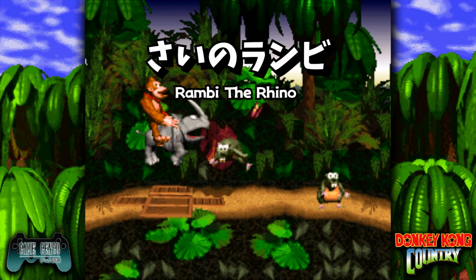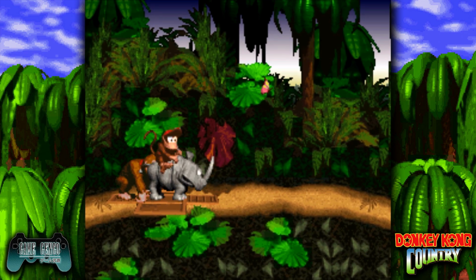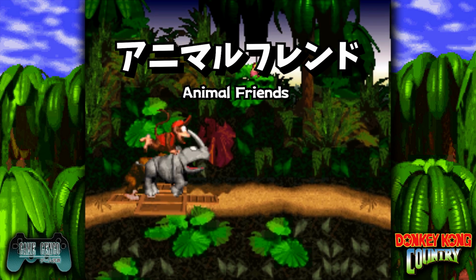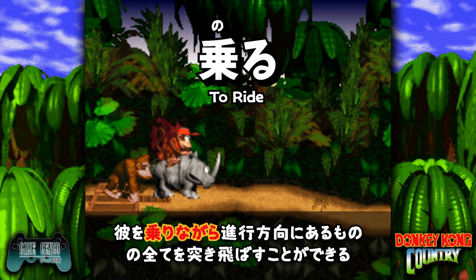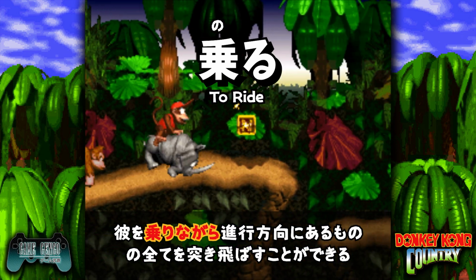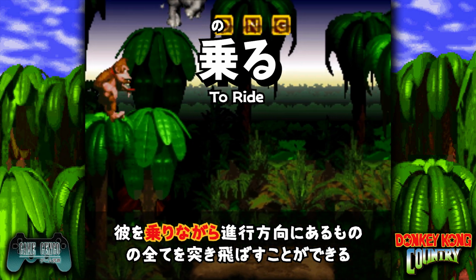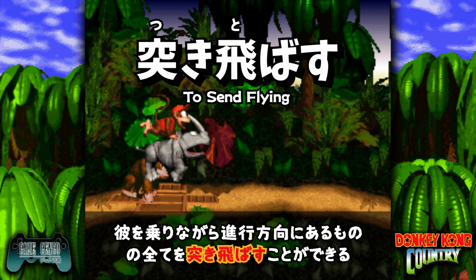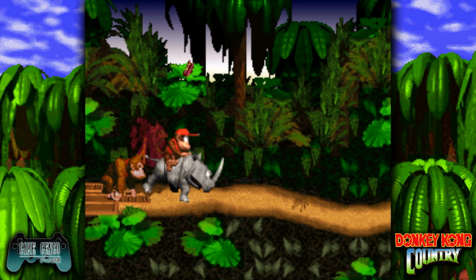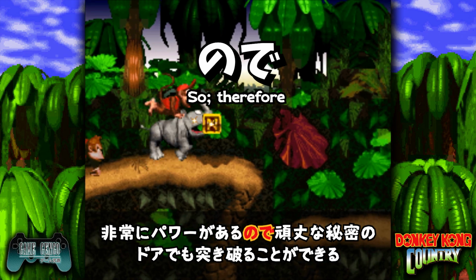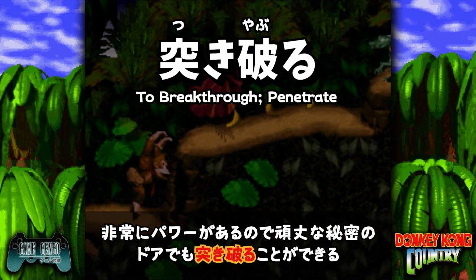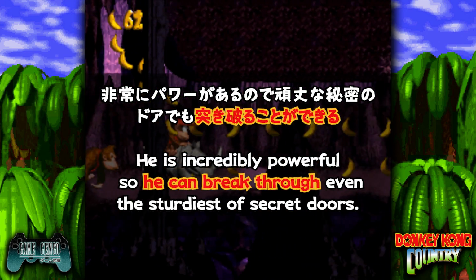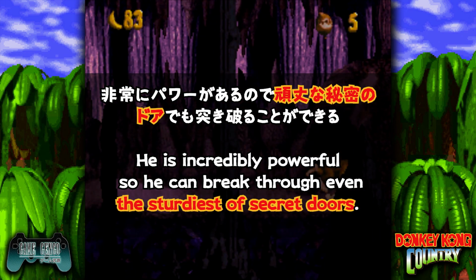Rambi the Rhino. Sai no Rambi. Rambi is one of your animaru friendo, an animal which has become your friend. Kare o norinagara, while riding him, shinkou houkou ni aru mono no subete o tsukitobasu koto ga dekiru. You can send everything that gets in your way flying by running into them. Hijou ni power ga aru no de, ganjou na himitsu no doa de mo tsukiyabaru koto ga dekiru. He is incredibly powerful, and so he can break through even the strongest of secret doors.